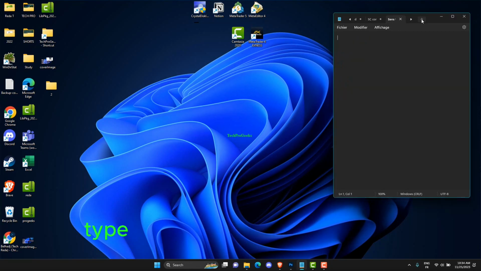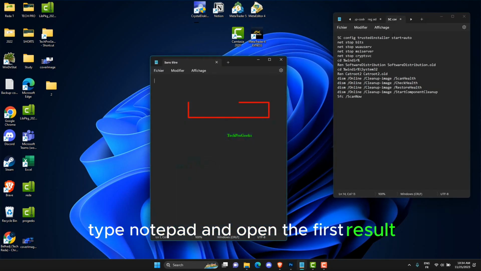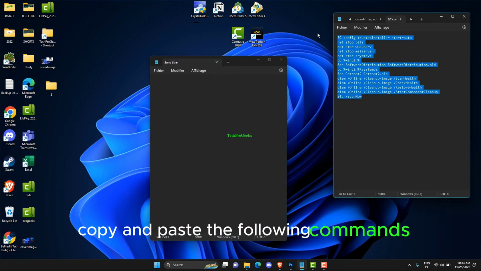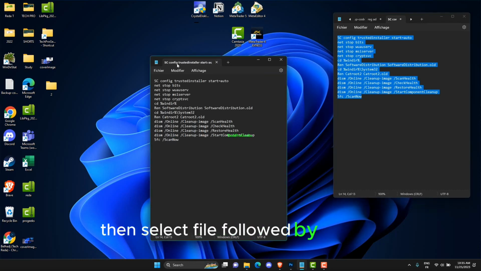Press Windows, type Notepad, and open the first result. Copy and paste the following commands. Then select File followed by Save As.